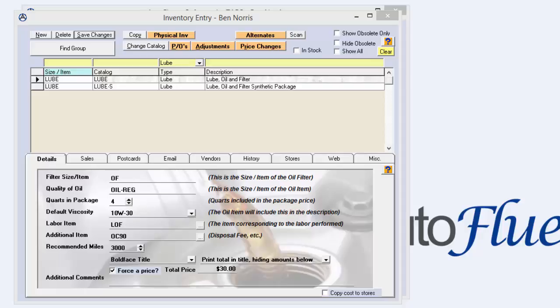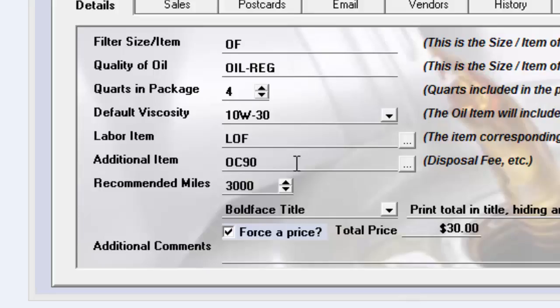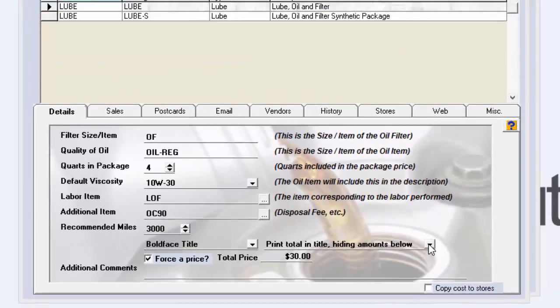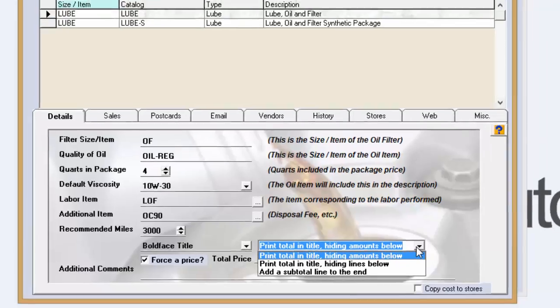To add the email to a lube package, type in the catalog number of the email in the Additional Item box, or search for the email in inventory by clicking the button next to it, then saving your changes. You can have the email line hidden by clicking this drop-down and selecting Print Total in Title, hiding lines below. If you choose this option, only the title of the lube item will print in the work order or invoice.